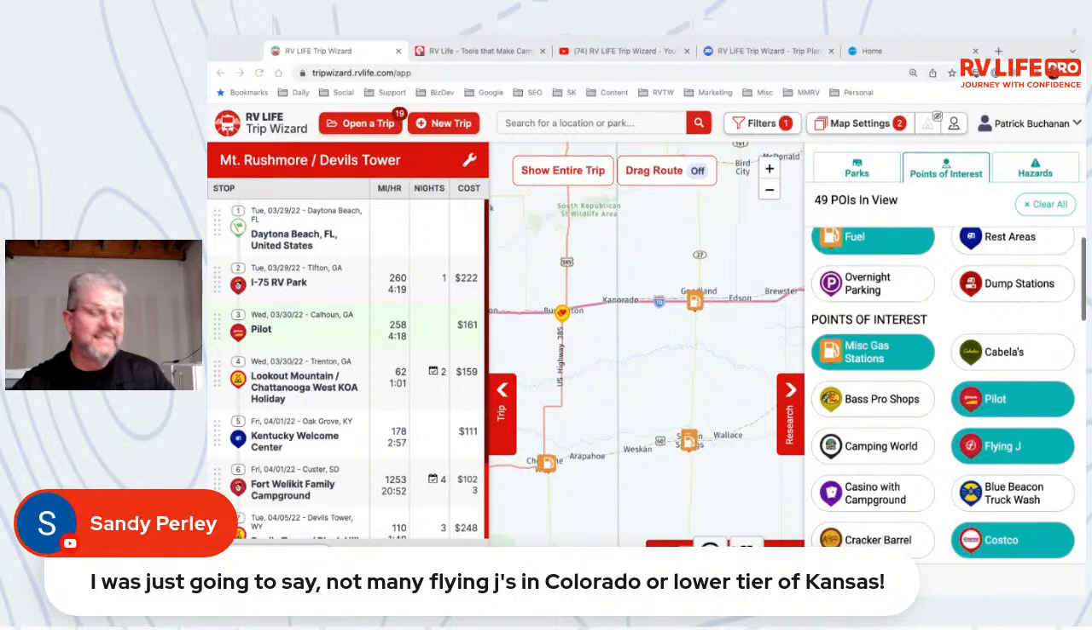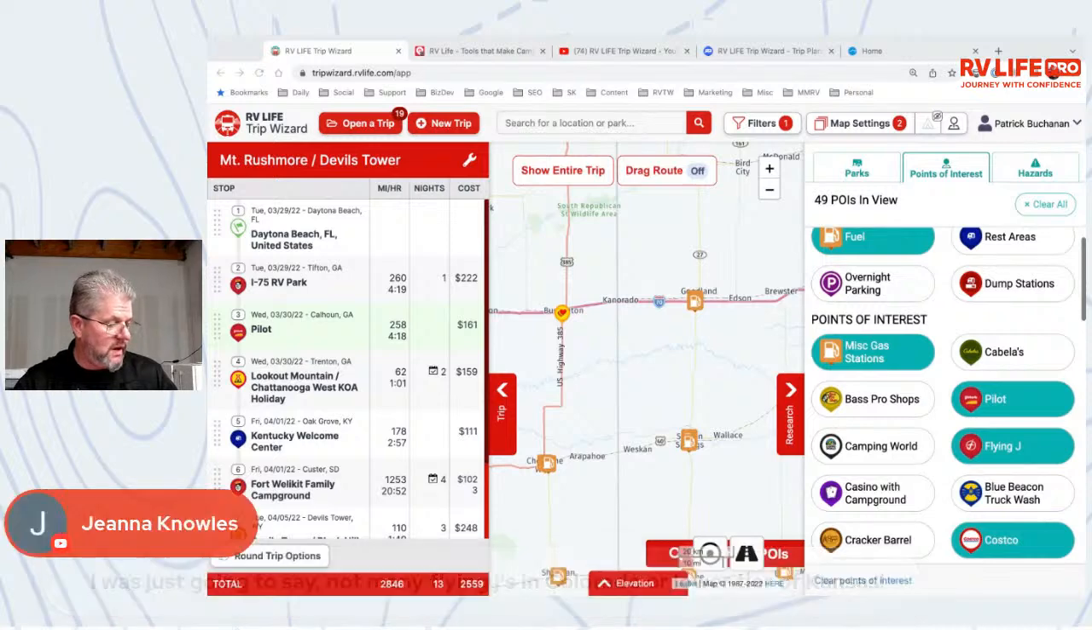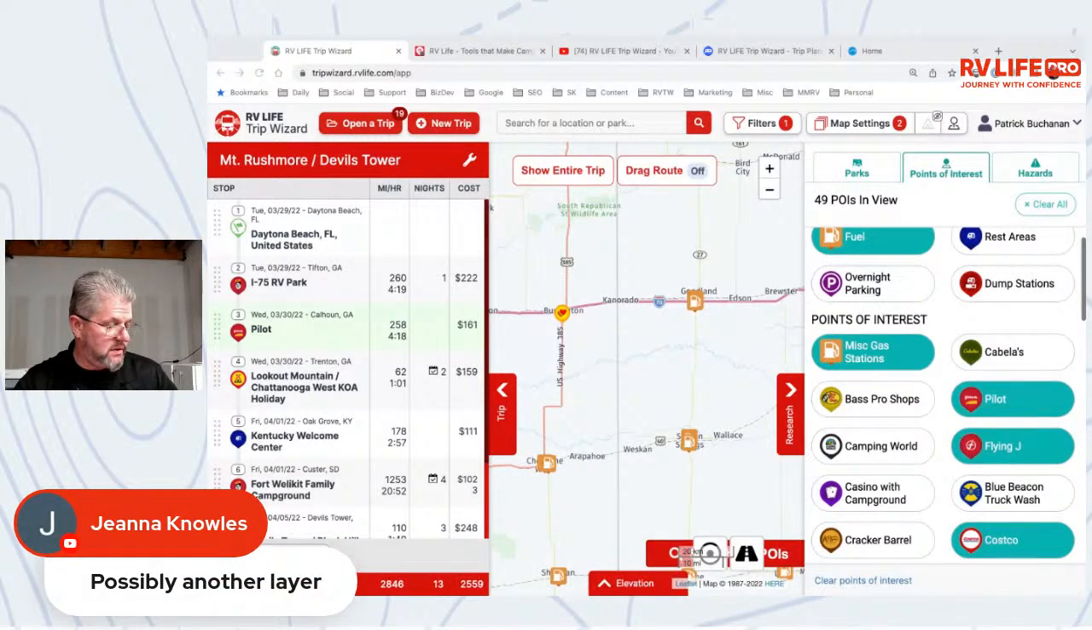Yeah, that's exactly right. I like Sandy's comment about the Flying J's and the lower tier of Kansas, and I've made those runs out there. I use the satellite view, I use the street view, I vet those locations out, because if it's not a Pilot or Flying J, I need to make sure we can get in there, and that's exactly right. Yeah, another layer. Good comments.